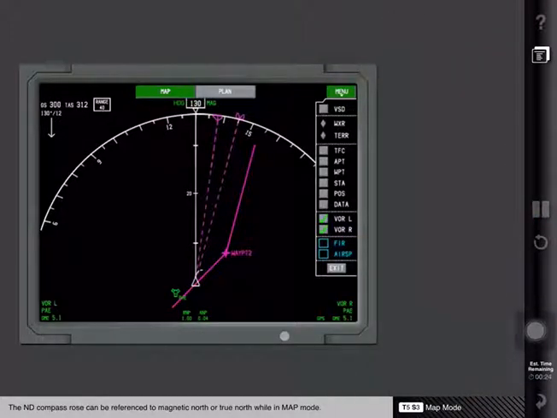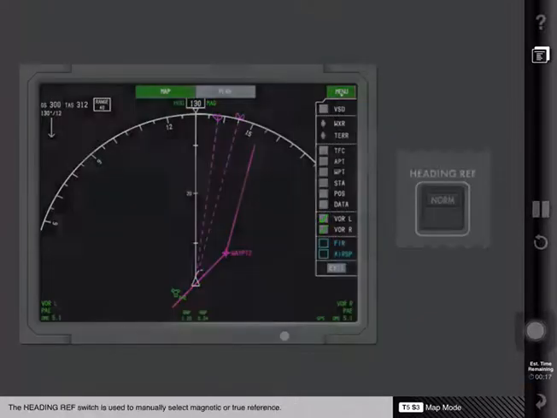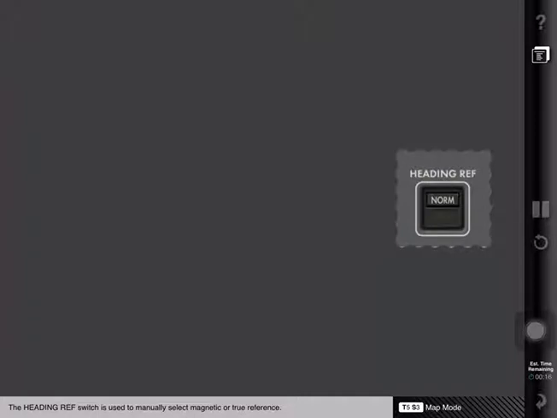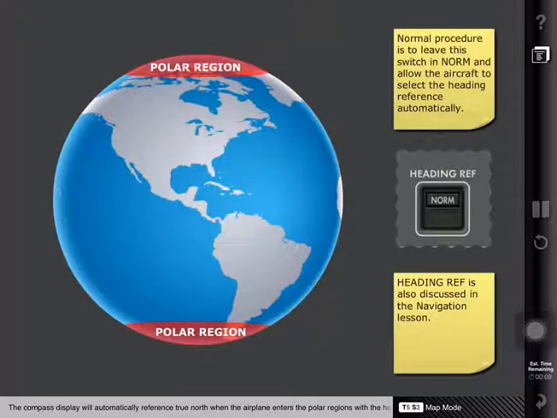The ND compass rows can be referenced to magnetic north or true north while in map mode. The heading reference switch is used to manually select magnetic or true reference. The compass display will automatically reference true north when the airplane enters the polar regions with the heading reference switch in norm.